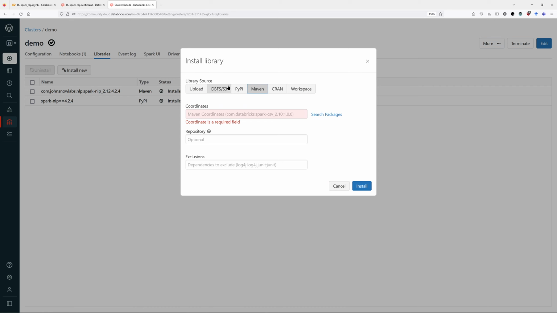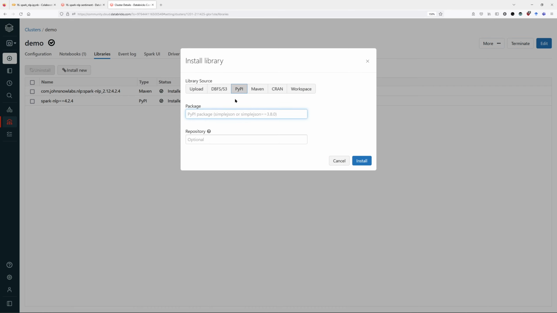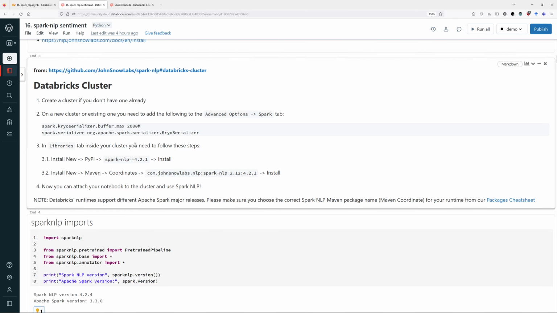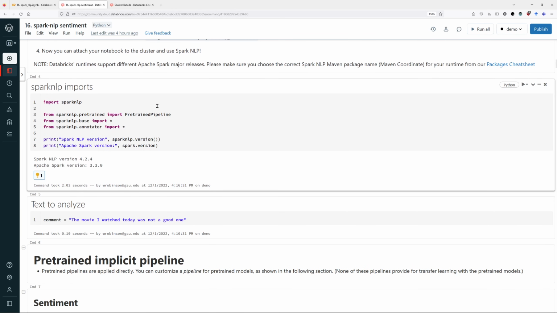And same sort of idea, if I'm doing the Python part of it, I'll type in spark-nlp equals 4.2.4, make sure it's the same. So notice again that the version is the same. Once I've got that, and I might have to restart my cluster, then I'm ready to go. And the same thing happens here in Databricks. Once I have that up, then I can go and use all this.